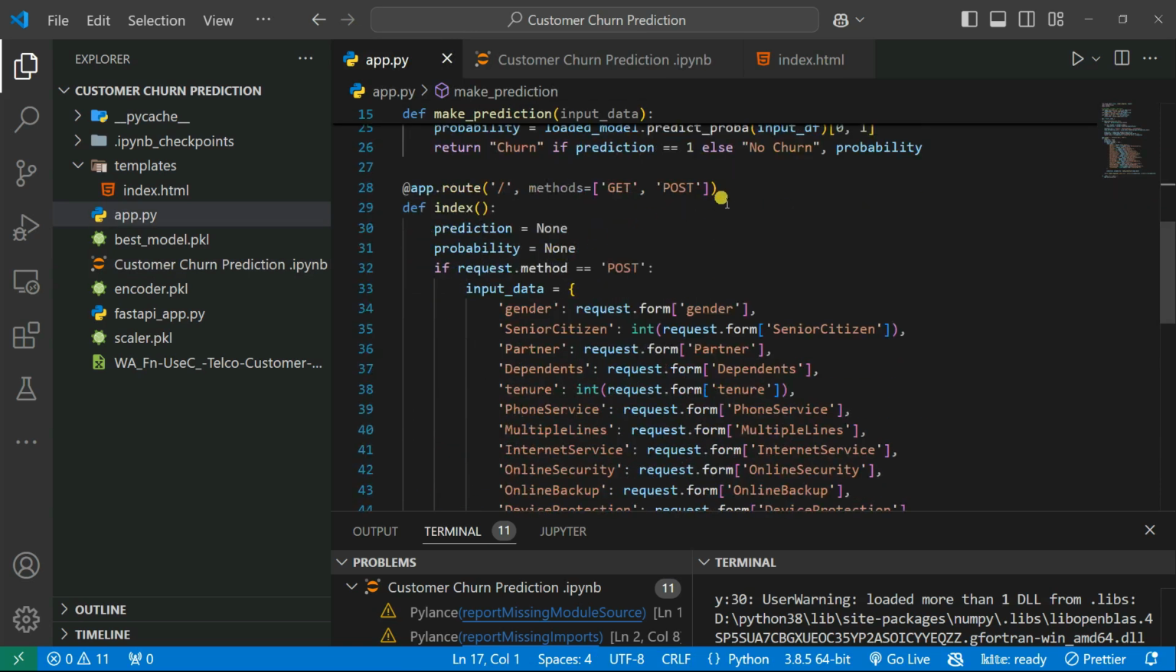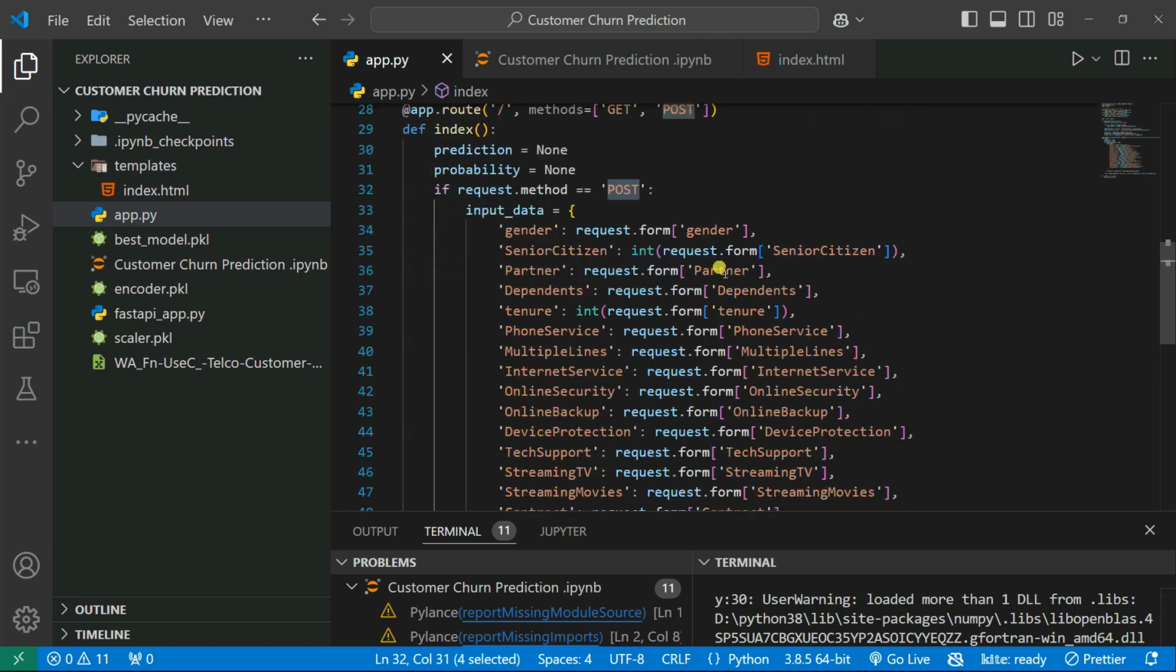So then you can just copy this method into the FastAPI file, and after that we're simply going to call it. For the initial route, we set the prediction equal to None and the probability equal to None, and then the request method is the POST method. Then we have the input data, and we simply take this data from the users, from our index.html file. So request.form, inside the form, if it has the gender name, then save it inside gender.